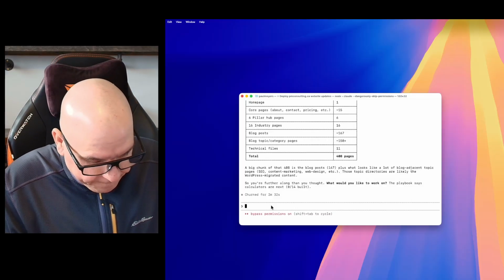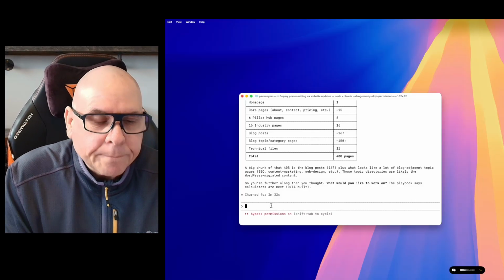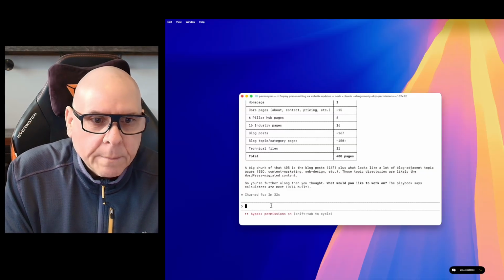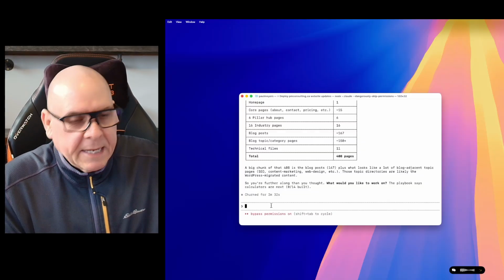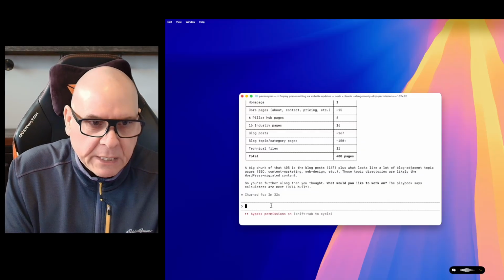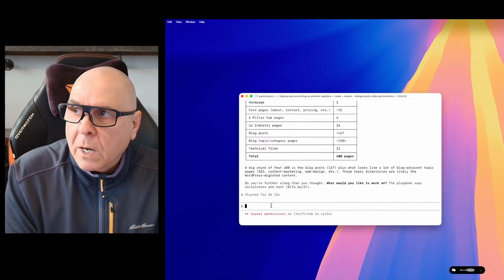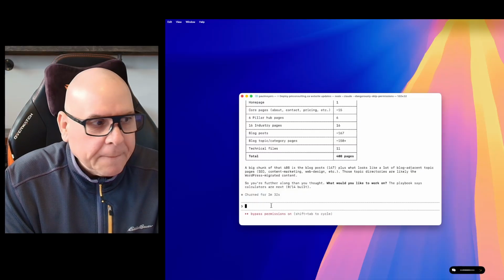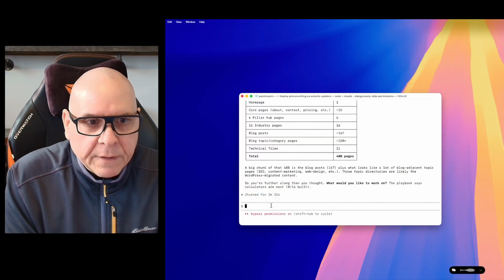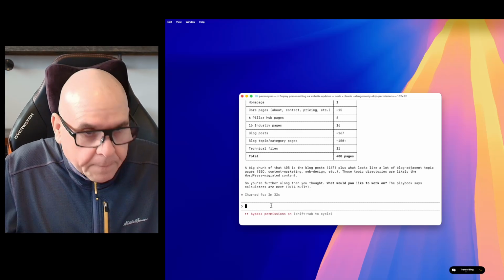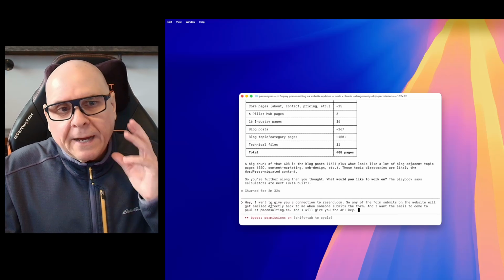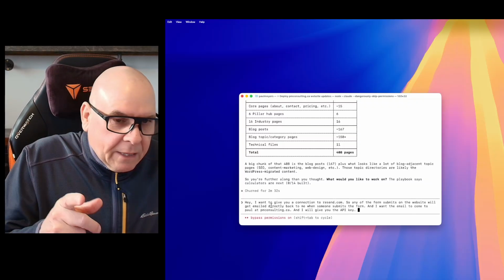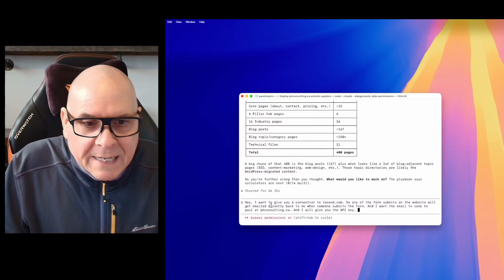So I just want to say, hey, I want to give you a connection to resend.com. Any of the form submits on the website will get emailed directly back to me when someone submits the form. And I want the email to come to paul@pmconsulting.ca. And I will give you the API key. By talking to it, I just find more clarity. It doesn't take me as long. Some people say, hey, when you're typing, you're thinking it through. I'm thinking it through when I'm verbalizing it as well.